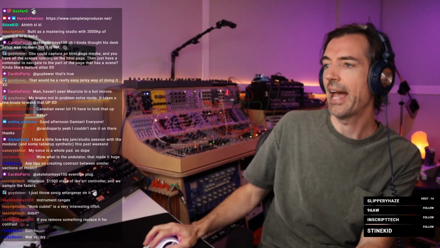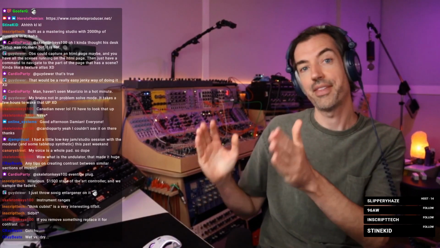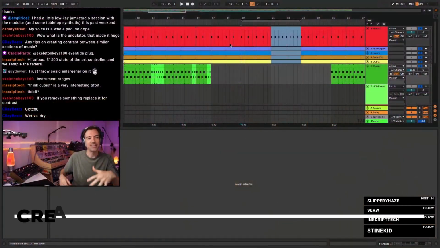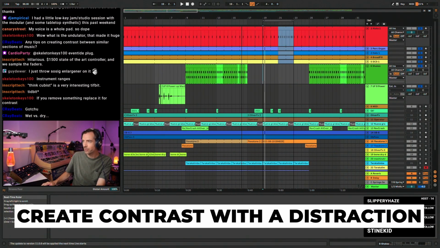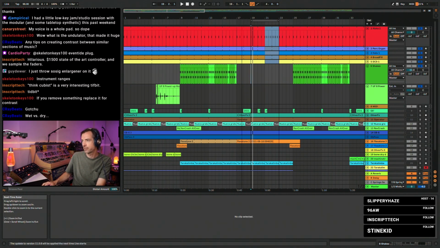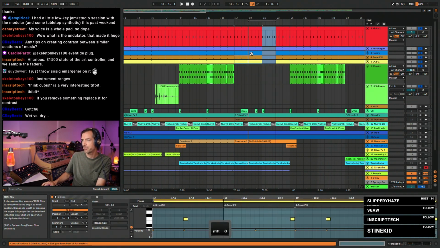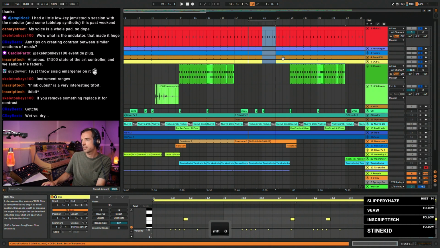Another really good tip for contrast is to have one thing that happens that goes whoosh, that basically distracts your ears. Say I have a groove that is working phenomenally and I don't want to switch it up and give it a whole different feel in one section. I want to keep the hypnotic thing, but I don't want it to get boring.